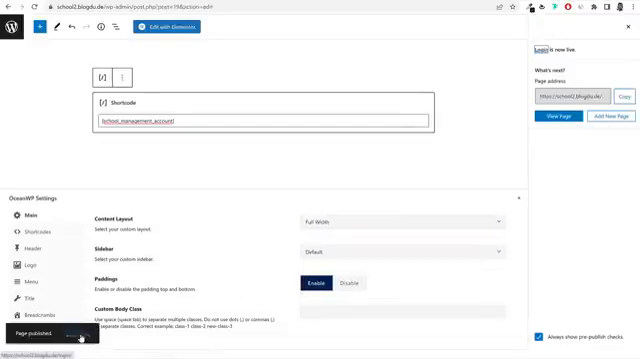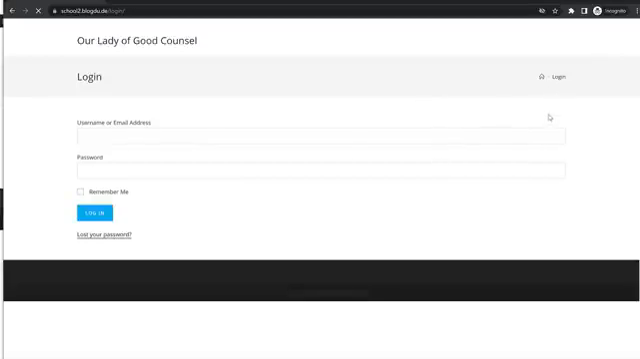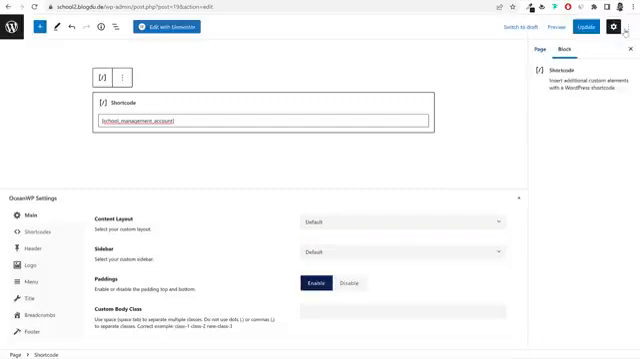If you open this in a new tab, we cannot see that page because we are logged in, so let me open this in a new private window just to show you. Okay, as you can see, this is how it is looking. Maybe we don't want to make it 100% full width. Let's keep it at default. Okay, and update this page.